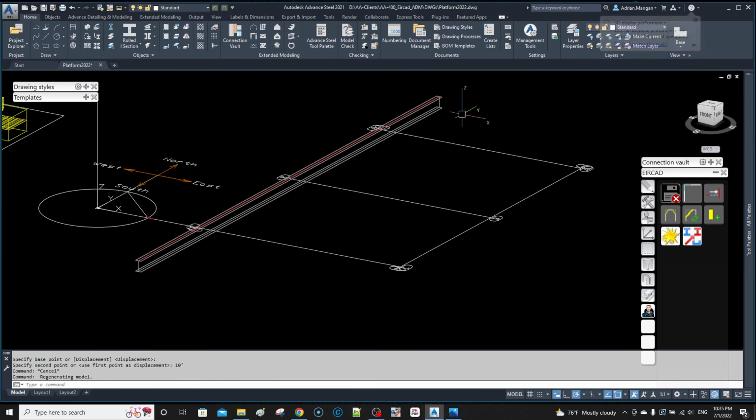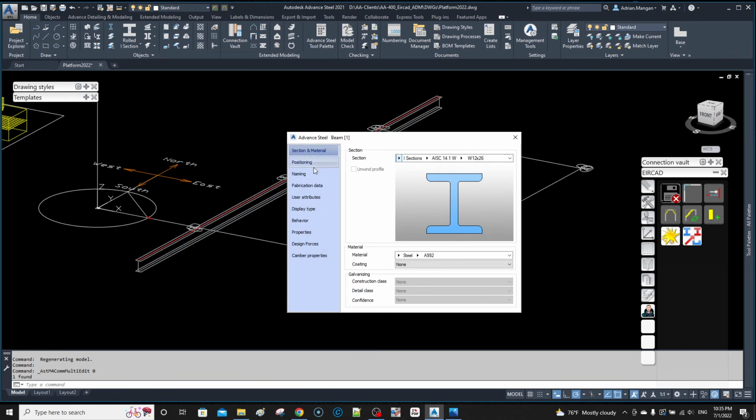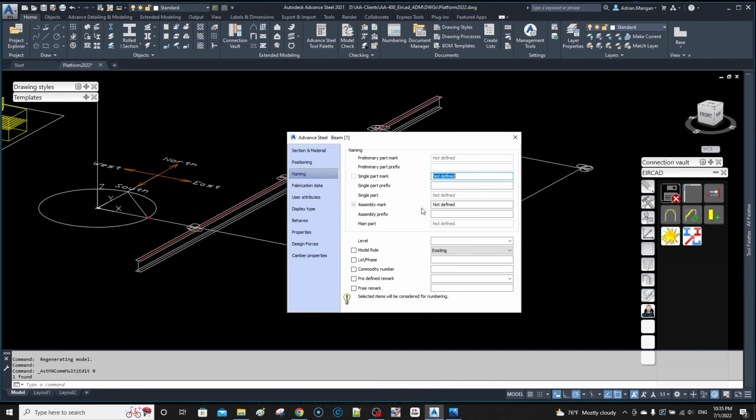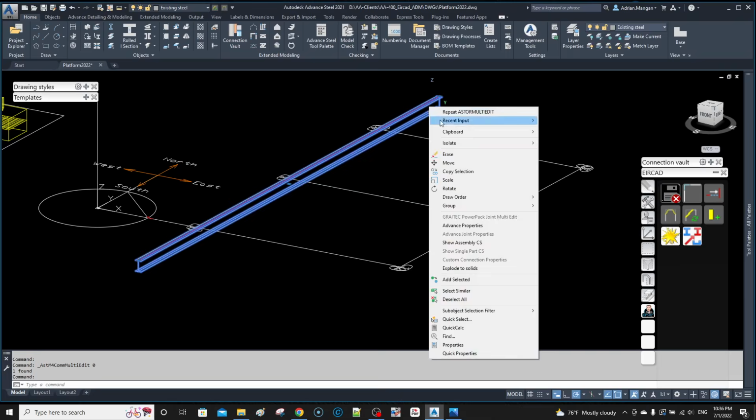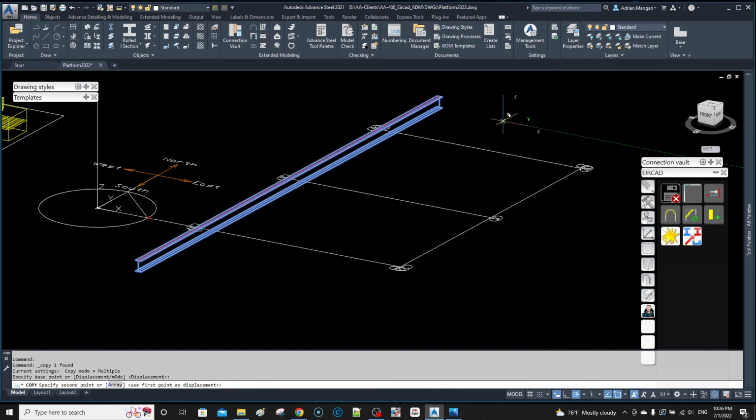Now the other important thing to do with this is double click on it, go to naming, define as main part, and then come down here to behavior and turn off use for numbering, use for lists, use for numbering, use for lists for assembly. You can keep it for collision check and as a structural member if you want. Now I'm going to copy that across this way, and that was 20 feet.